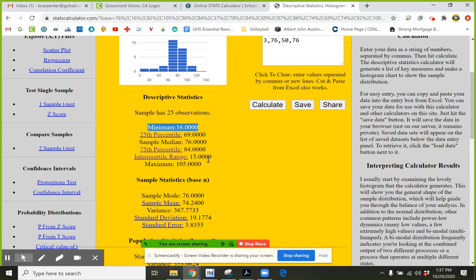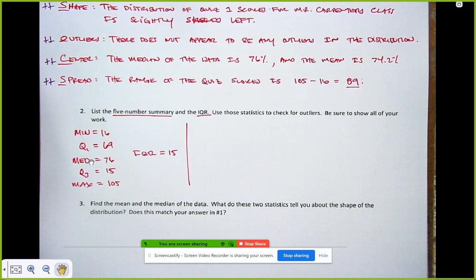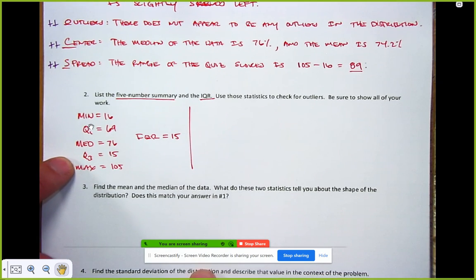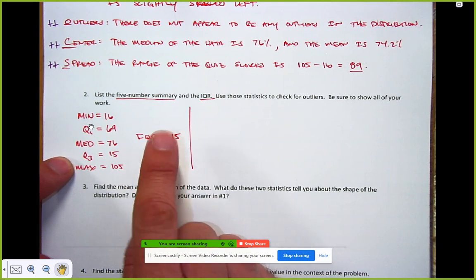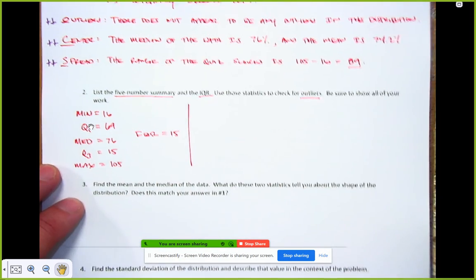And again, you get 15 because IQR by definition is quartile 3, 84, minus quartile 1, 69, for a value of 15. Okay, so this is how I have written it on my quiz review. My 5-number summary is right here. IQR is separate, but you need that in order to check for outliers.